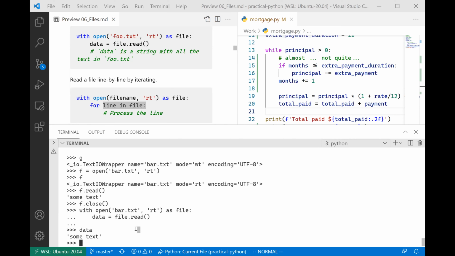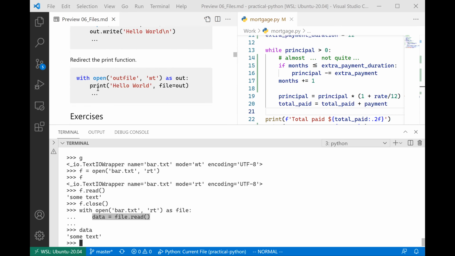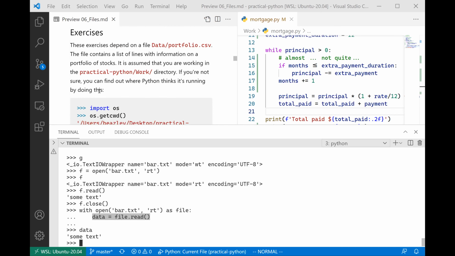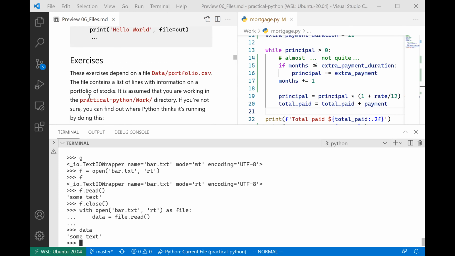So if you want to open up a file, rather than reading the entire file in one go, what I can do is read a file, each line on its own. Okay, so let's do an exercise together to make sure this makes sense.